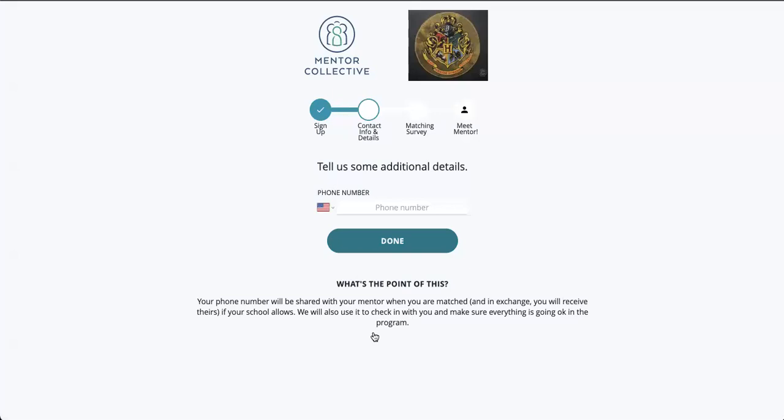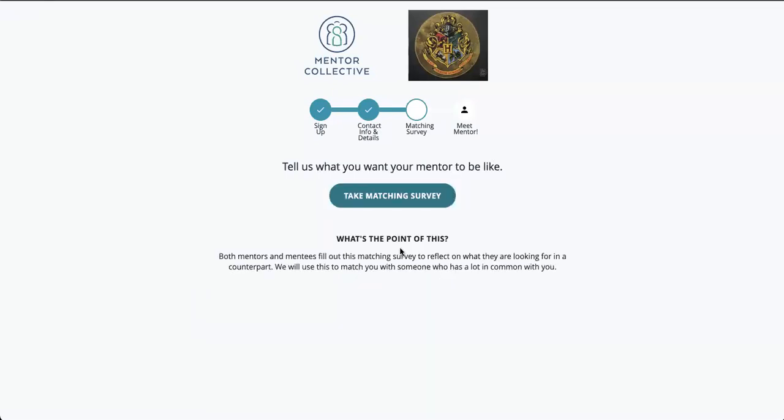We're recommending some next steps, such as giving us their phone number. This phone number will be used throughout the program to send them reminders for certain things, such as logging conversations with their counterpart. So let's assume that we're skipping this step for now. The next step is to encourage Rebecca to take the matching survey. Let's just assume that Rebecca's actually going to skip this step here and leave.